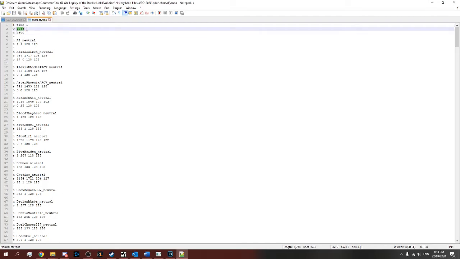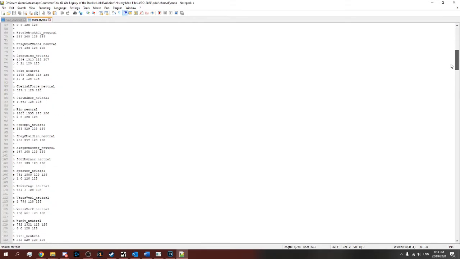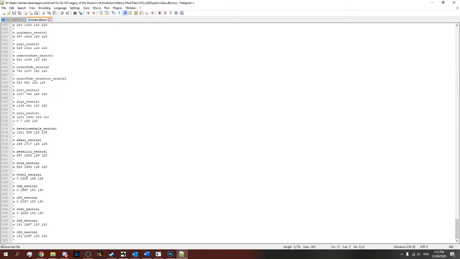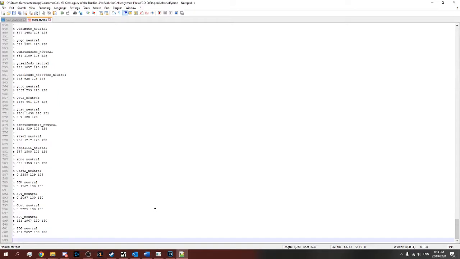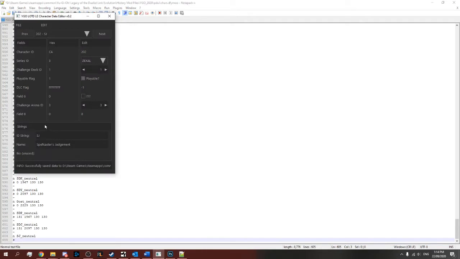So in this case, these numbers won't be what they are. You need to get the width and height of your image so it can work properly. Once you've got that, scroll down to the bottom, enter N, which is the name of your character. In this case, I've got SJ, and it requests that you have underscore neutral afterwards. And now I need to do the coordinates. And the SJ, that comes from my, again, character name here, the ID string.